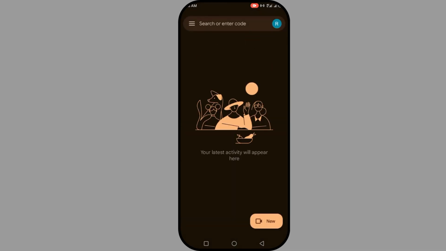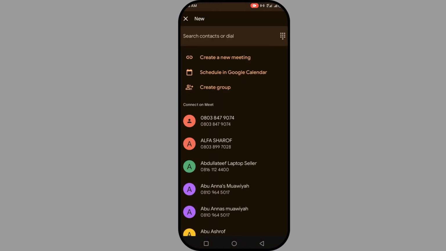Now welcome to Google Meet. Now this is your Meet, and for your Meets you can do anything. You can make a meeting and you can do a tutorial. Click on new, and now is it a meeting? Schedule in your Google Calendar. Great.